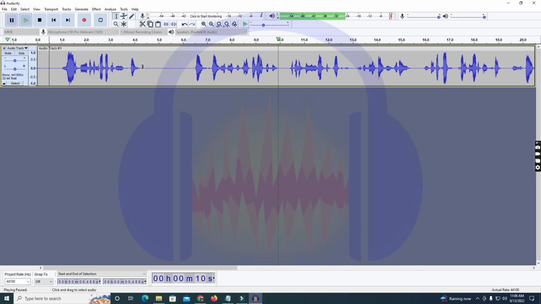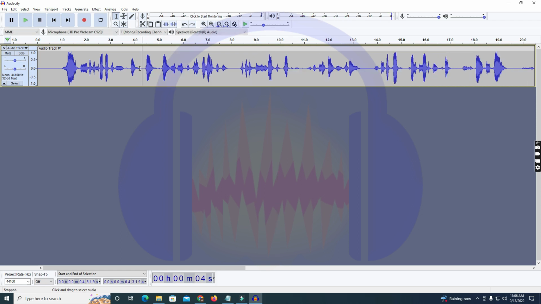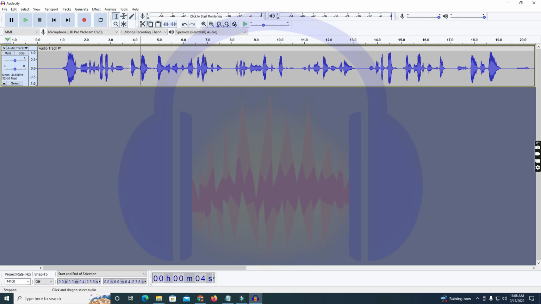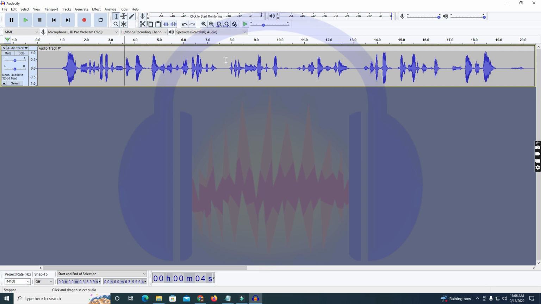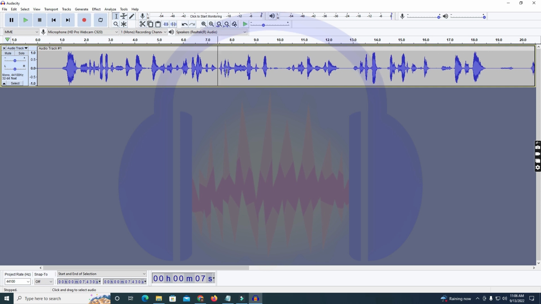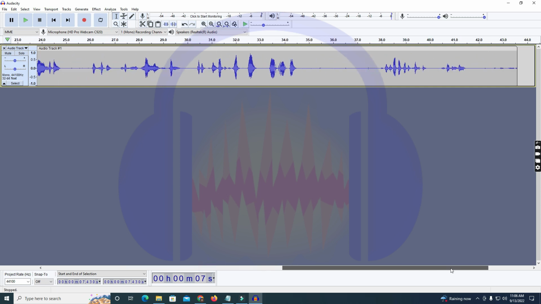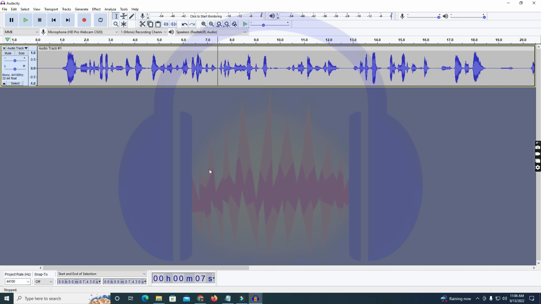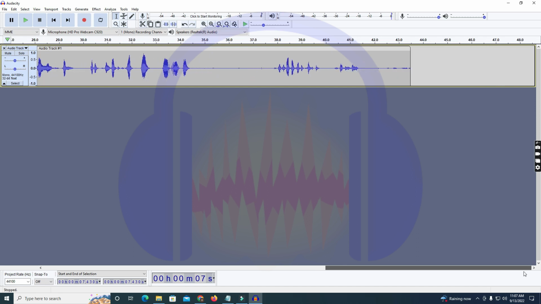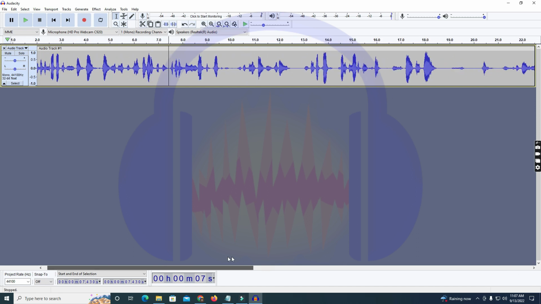The normal system is to select this portion and press delete, and you can see it's closer. You can close it too much. Just like this, select this portion. I think this is so difficult and takes lots of time, so we can use tools to reduce the silence space.